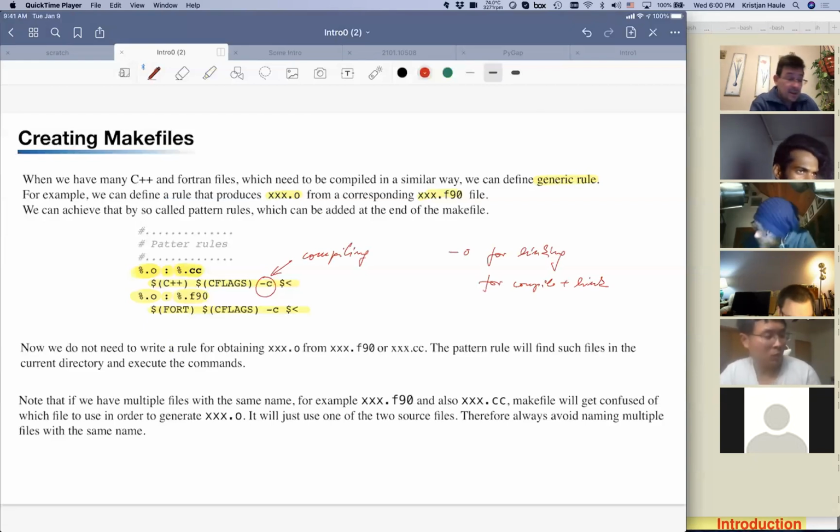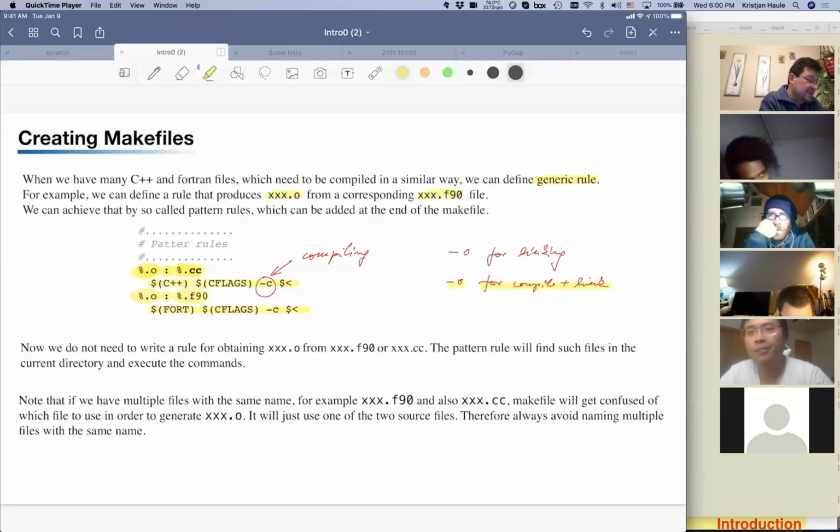Okay, so when you have only one file, then we typically do compile and link together, and therefore we use -o if you have only one file. And also, if you just link together at the very end, we also use -o because that's the linking command. But here we are doing compiling separately from linking. Okay, so why do I do that?